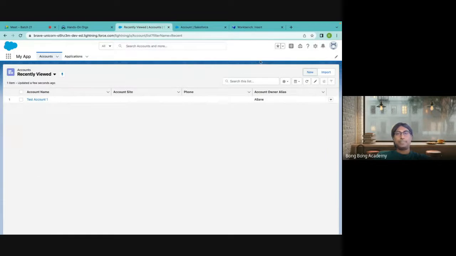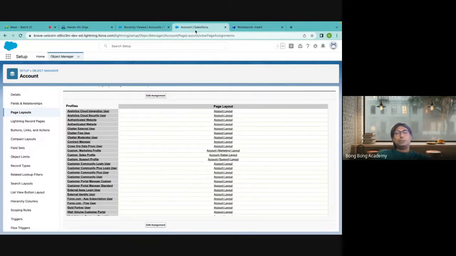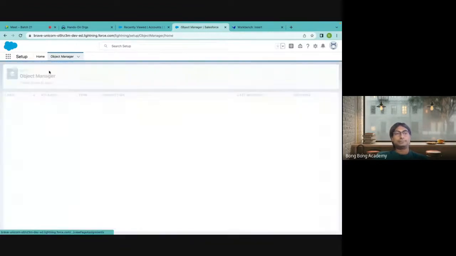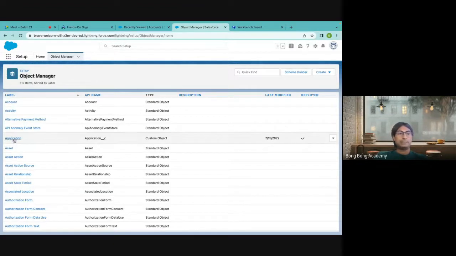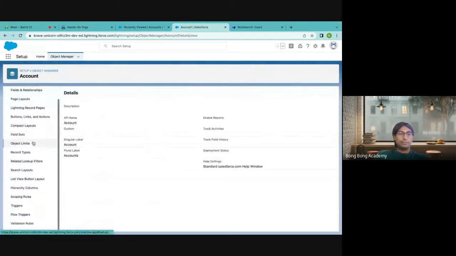It will not work. But I want to load data into account, and I don't want anybody to bypass it. Even in data loading, I want that field to be required, but that is a standard field. How do I do that? In that case, you have to use validation rules down below.